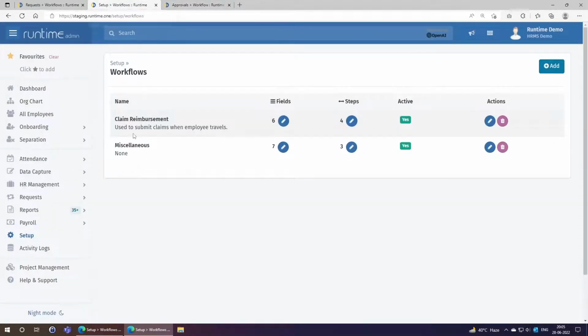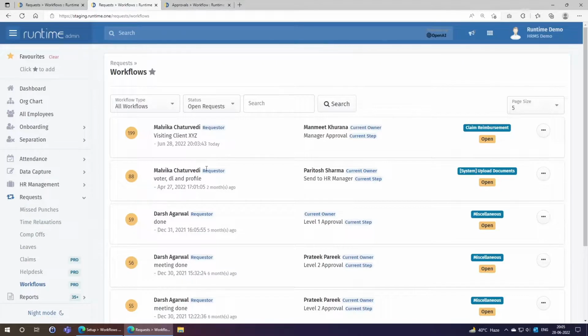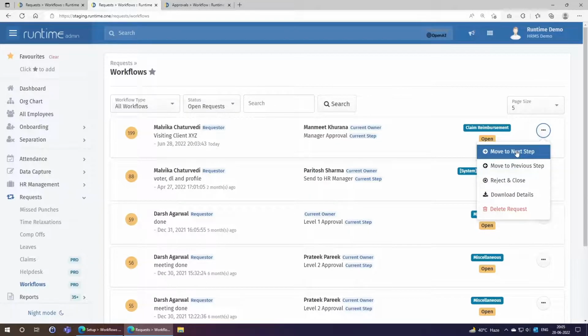So I go back to the setup part and let's go to requests and workflows. Here in workflow, you will see all the requests which are pending, and they may be pending with different people. For example, this latest request that we submitted was submitted by Malvika and it is pending with Manmeet, who is the manager of this employee. But as an administrator, you can approve this request from here also. So let's click on this button and move to next step.